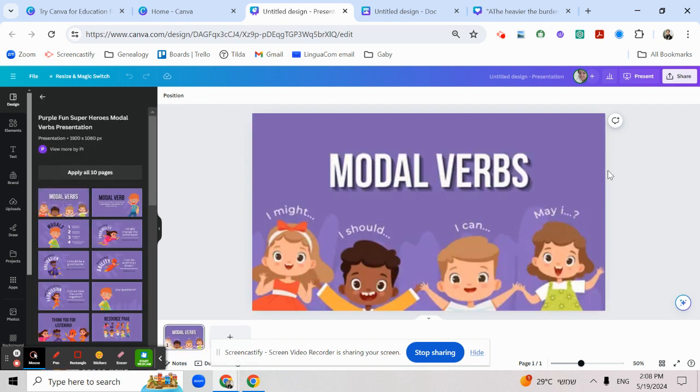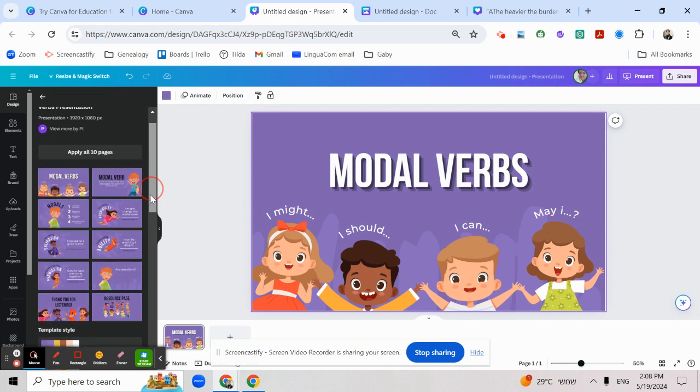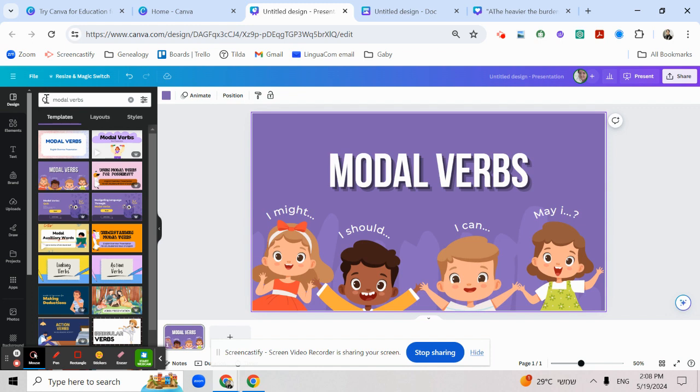It has an already pre-designed template for elementary school. So again, what I'm saying is that you can use the search window for almost any keyword that is included in your presentation, and you'll find related images.